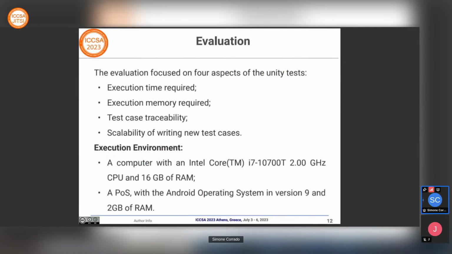For the evaluation, we focus on 4 aspects of unit test. For example, execution time required, execution memory required, test case traceability, scalability of writing new test cases. And for that, the execution environment was a computer with i7 and 16 gigabytes of RAM and a point of sale that was running Android operating system version 9 and 2 gigs of RAM.